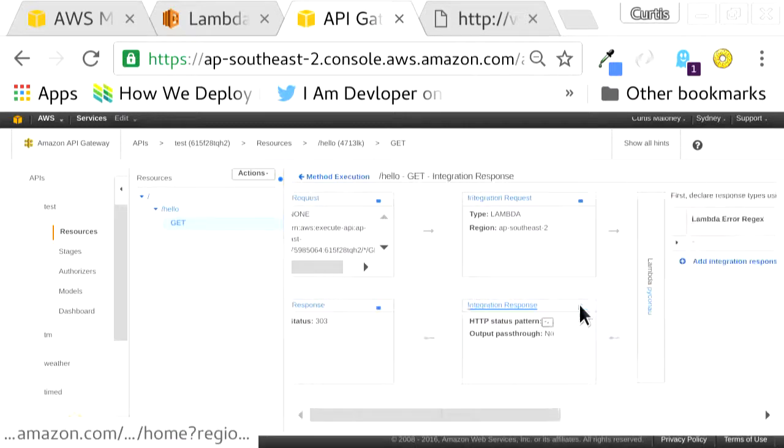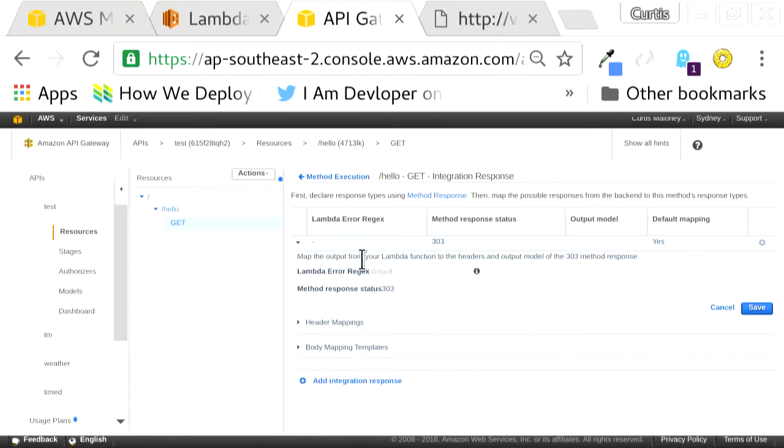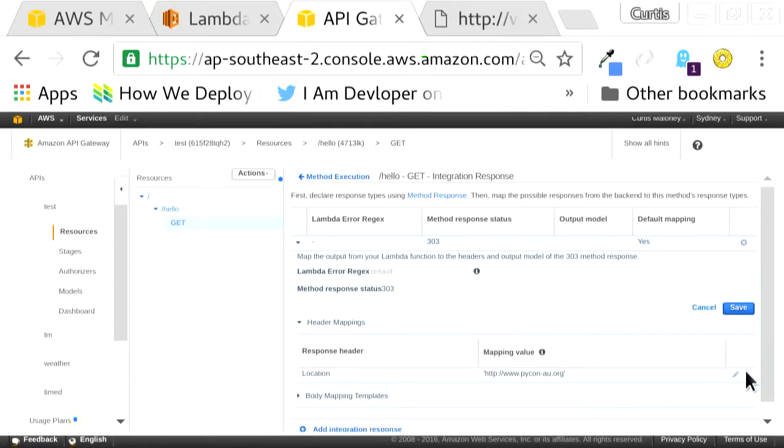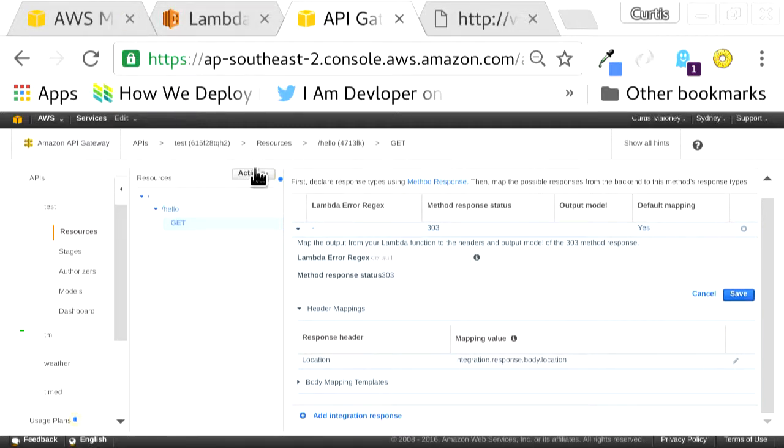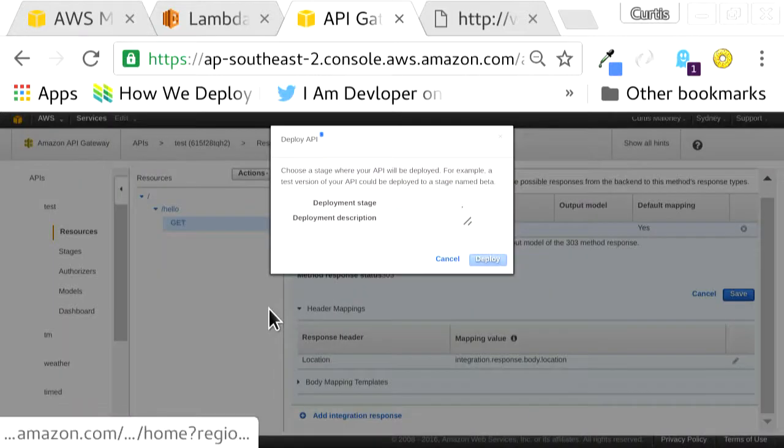in our integration response, don't put this literal. Let me use your fancy JavaScript looking but not quite template language and just say integration response body location. So I'm coming from the integration, I'm getting whatever it sent me as a response, I'm getting the body property of that, and inside that we stuffed something called location. Deploy.